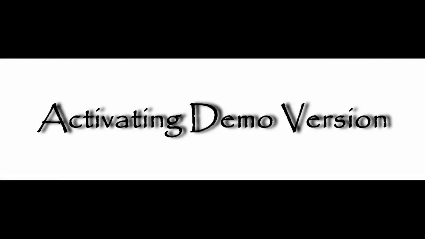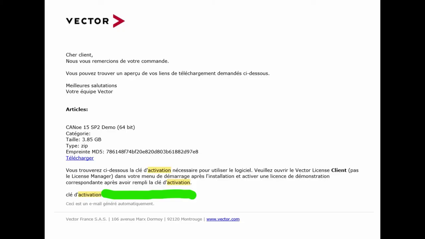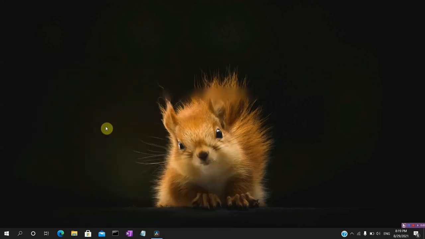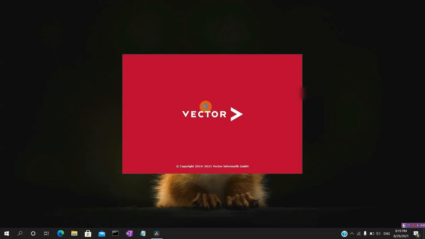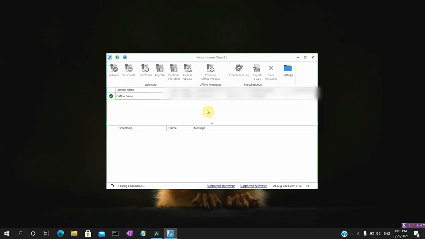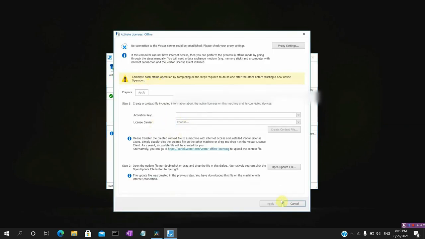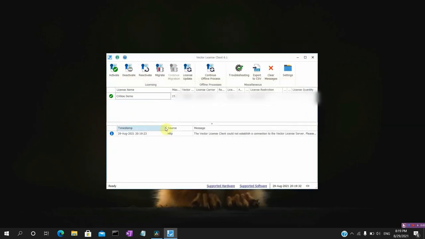Okay, I'll explain the activation part quickly here. I have attached a mail as a reference, and I have hidden the actual key that I received. Now open the license manager client, and the activation can be done either online or offline. You can see that it is establishing a connection with the Vector servers, and once that is done, you can enter the activate part, provide the activation key here and press OK. So that should do it.